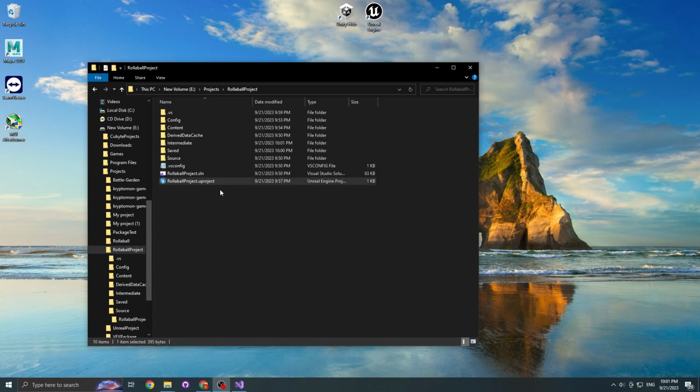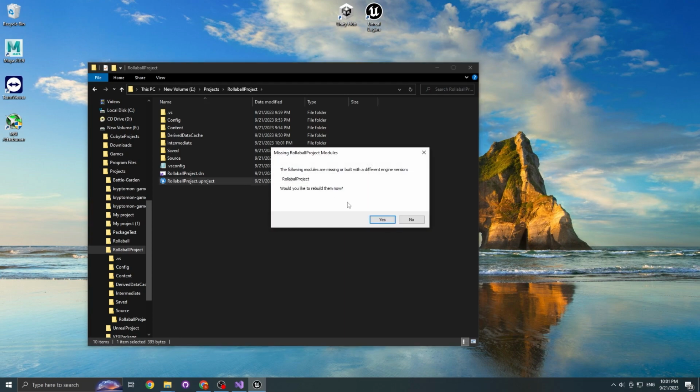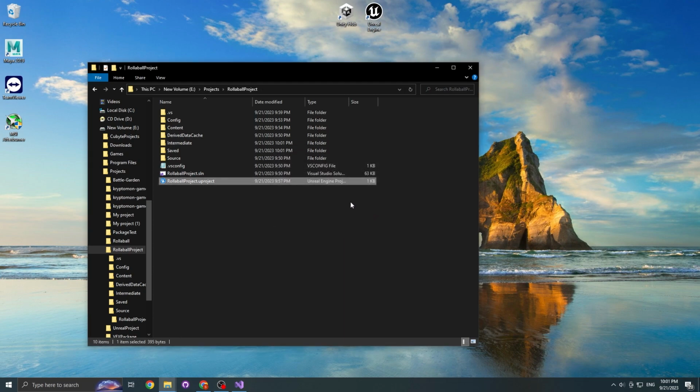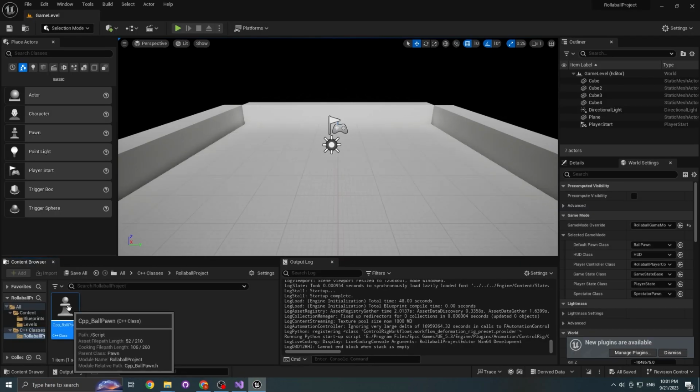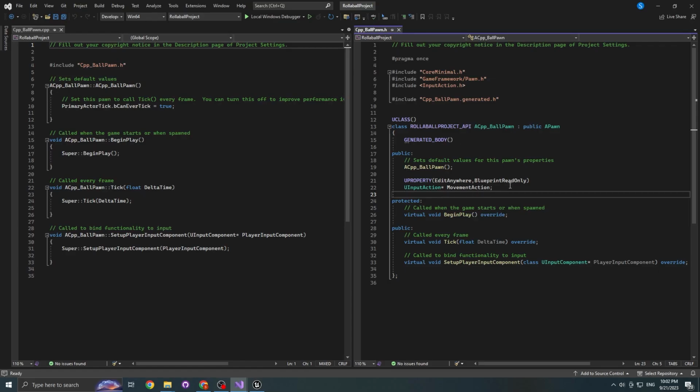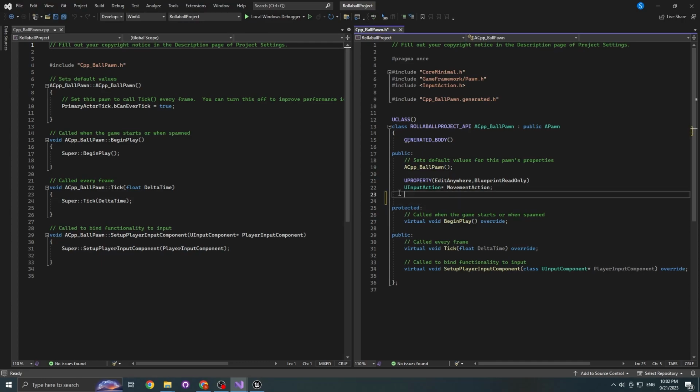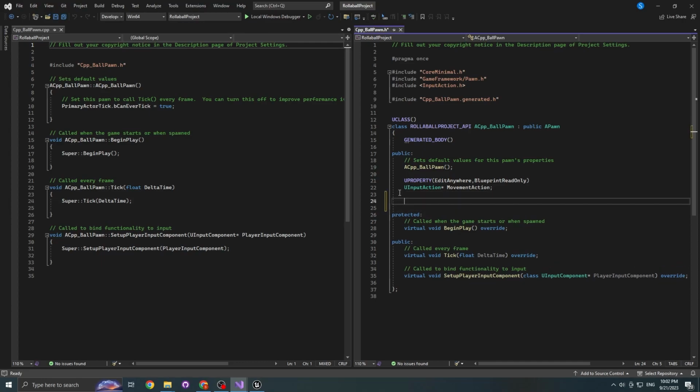Once that finishes, open the uproject file, and you will see the missing modules pop up. Just click yes, it will close, but just wait a minute or two and the project will pop up. This is extremely annoying, I know, but if there is a better way, please comment down below. Now reopen our CPP BallPawn class, and we should see the error is gone. If not, it could be just Visual Studio throwing false errors, which, by the way, you will see a lot in Unreal Engine programming.